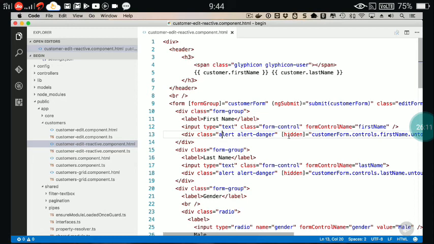So if we go into the HTML, you'll notice some different things going on up top. We still have an ngSubmit. Now, the way the submit is being called is a little bit different, so I'll talk about that. But we also have this new directive we're binding to called formGroup.